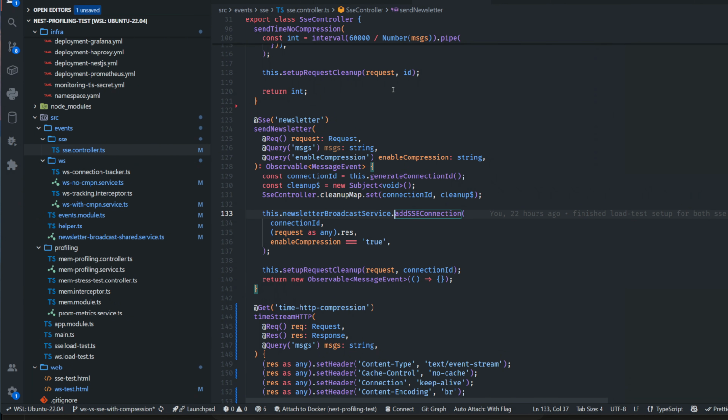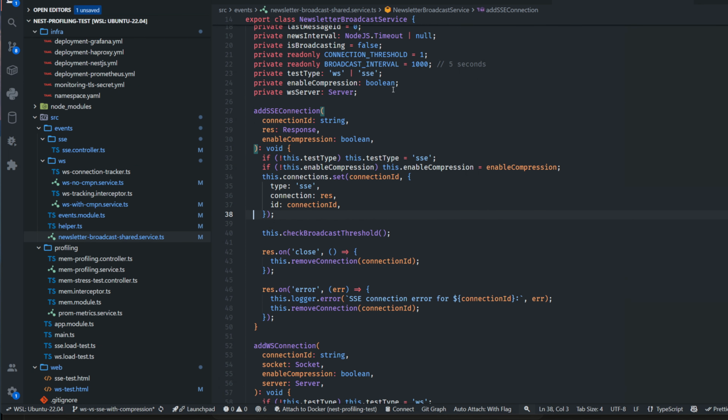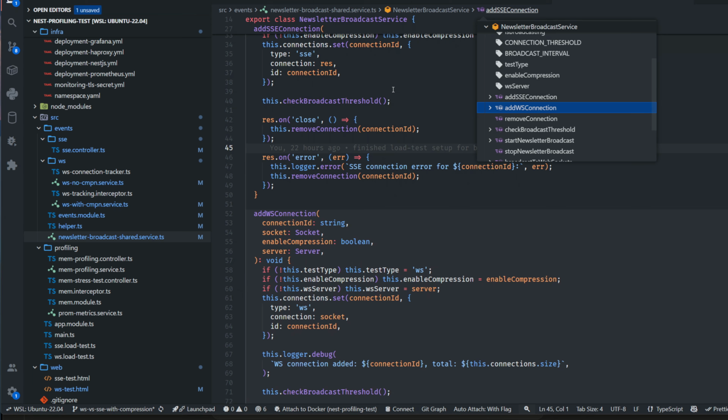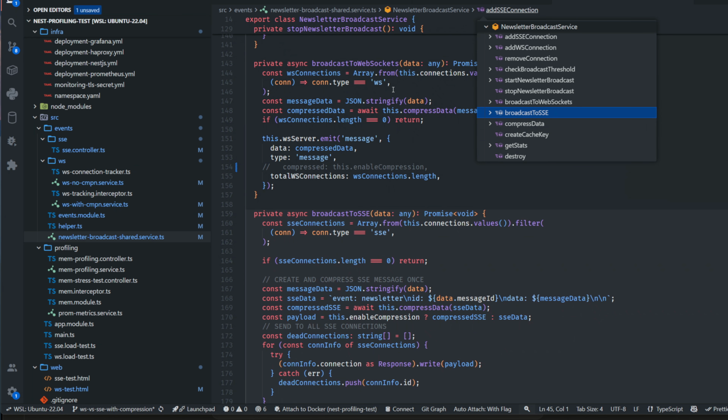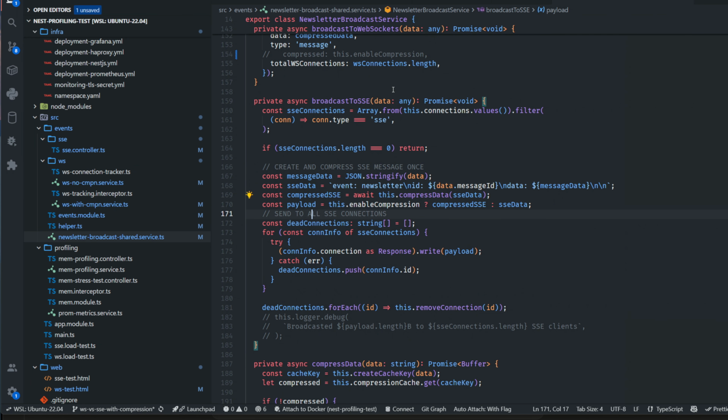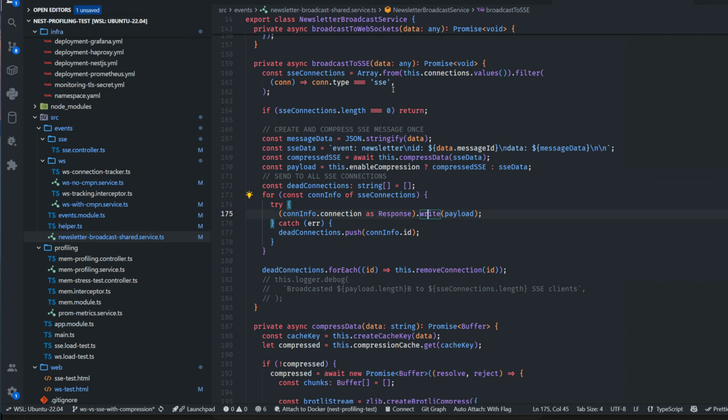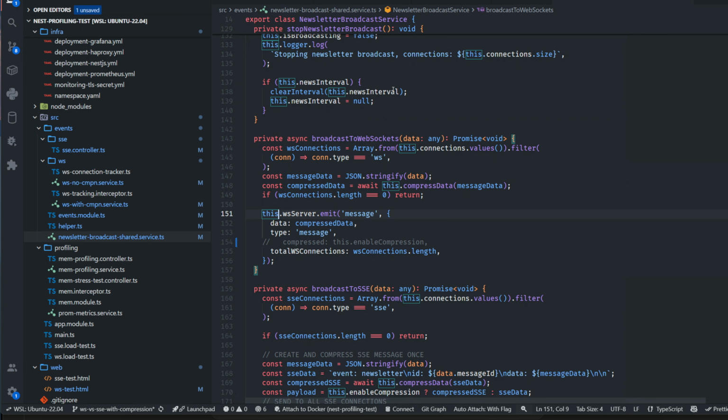So we are creating an SSE connection. The only difference is that for SSE, I need to loop through all the connections and then send a response to each one of them. With WebSockets, it's much easier, because my server knows about every single client and I can just emit, and WebSockets do it internally. So you will see that they will perform much better in this scenario as well.